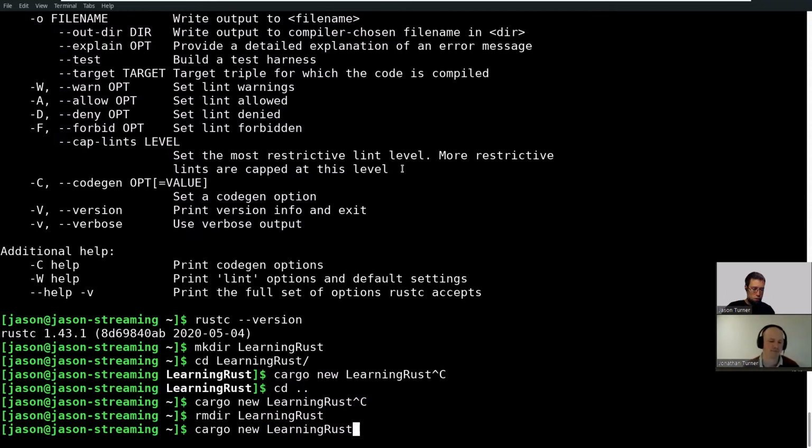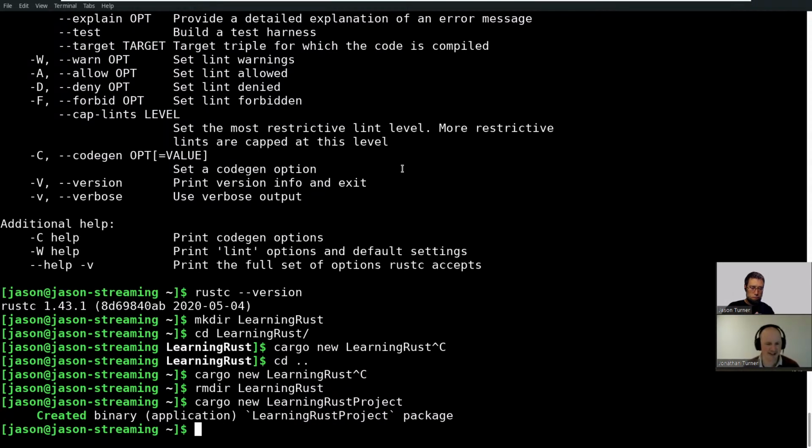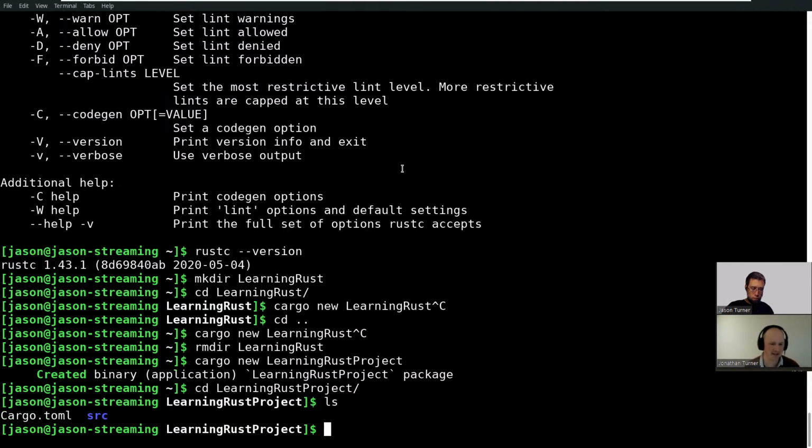Yep. Okay, very good. I'm just going to call it Learning Rust Project, just for the sake of my own sanity at the moment. Okay. All right, so go ahead and go into there. We'll just take a quick look around.